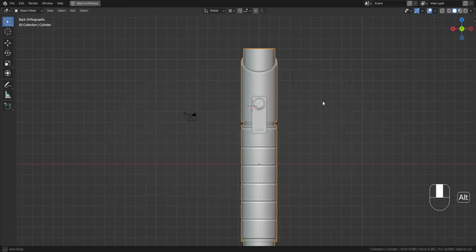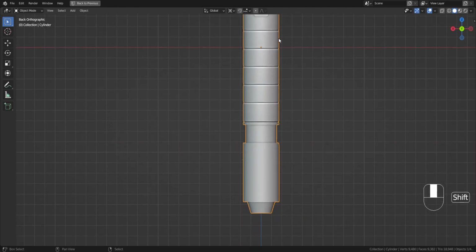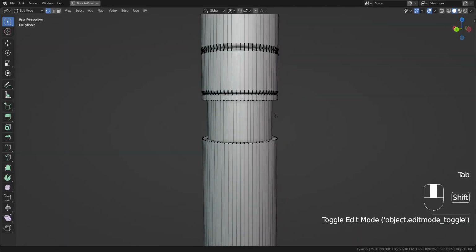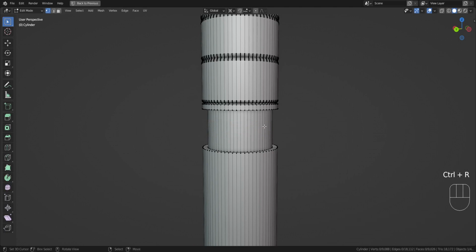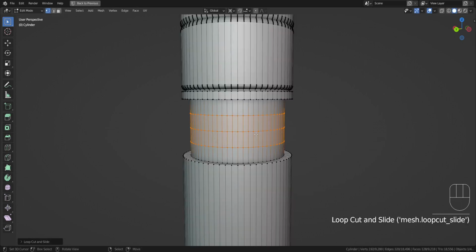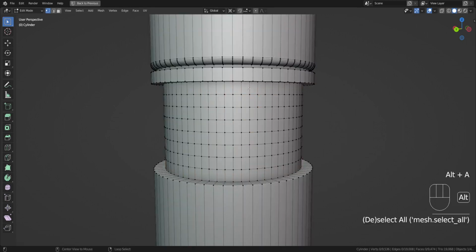Now it's time for randomized mesh. Let's start with the inner mechanism. So in this part, I'm going to add more vertices, more edge loops to make the faces square-like.